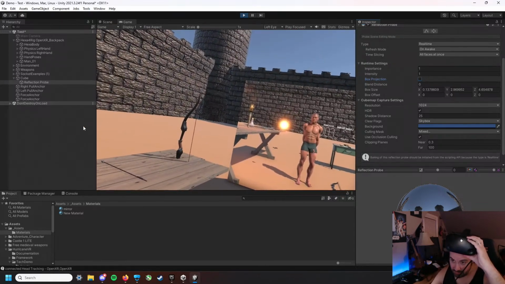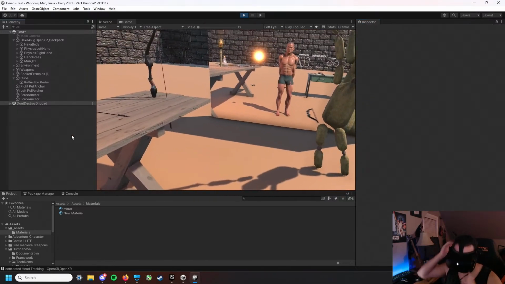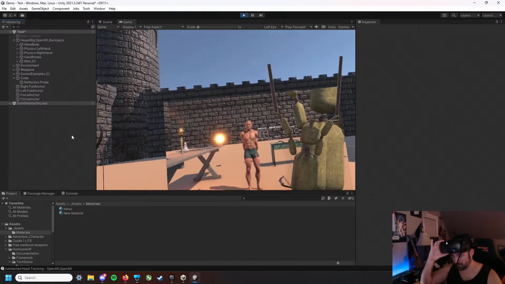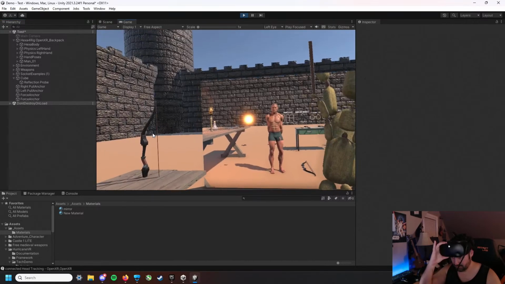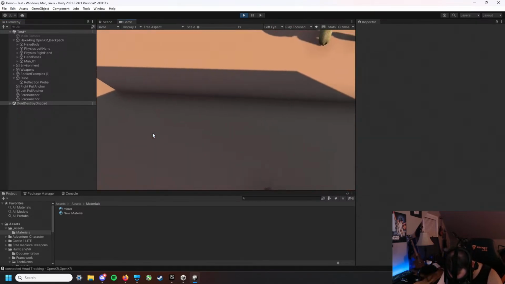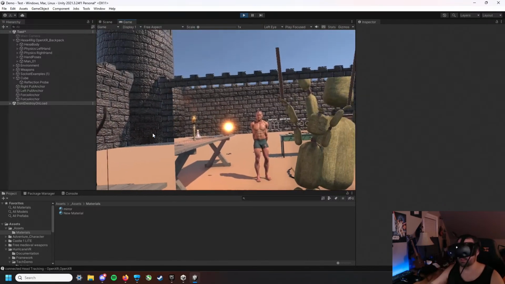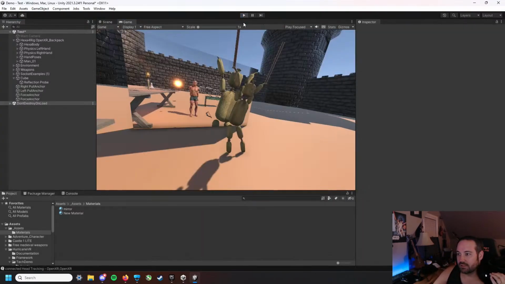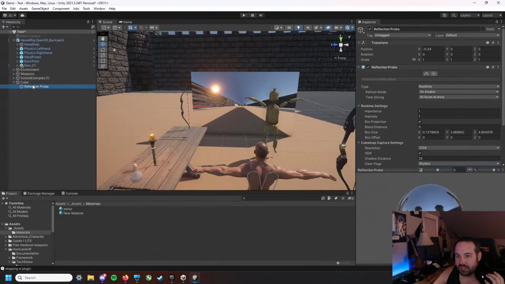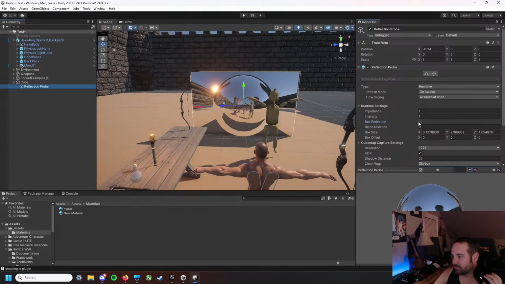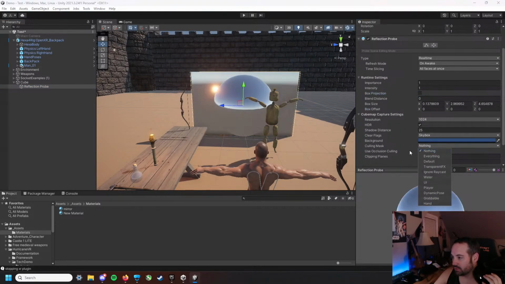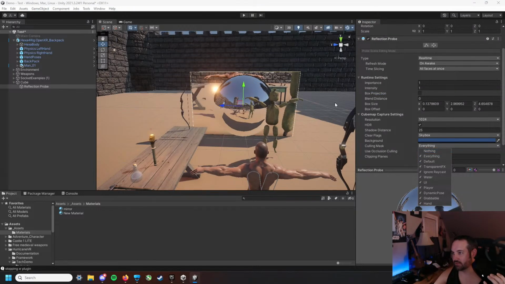Oh, click off that. Why is it not... Interesting. Okay, let's go back. Reflection probe, turn off box projection. Cool, nothing, everything.